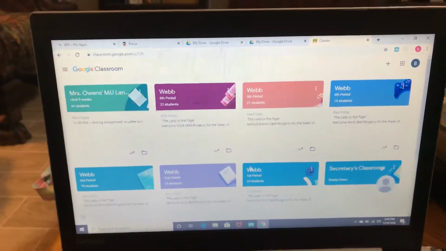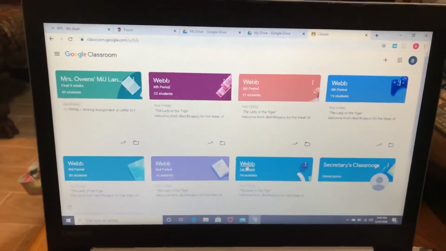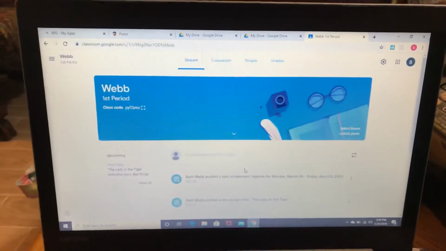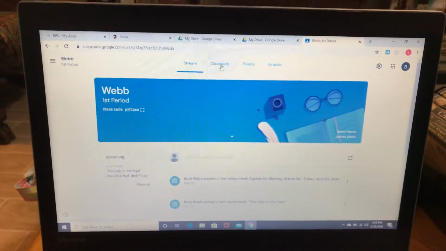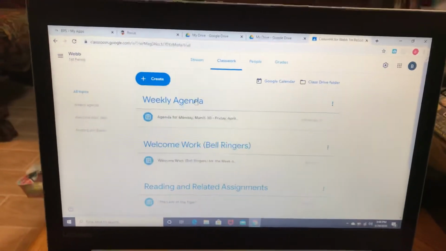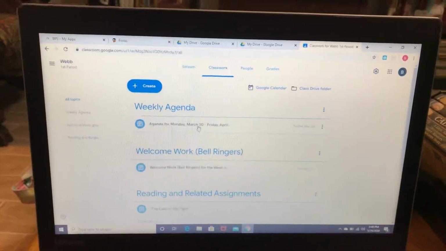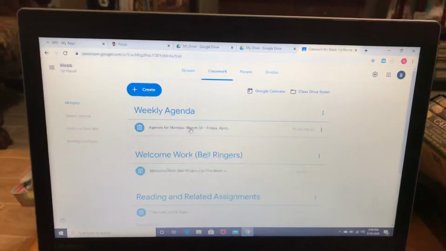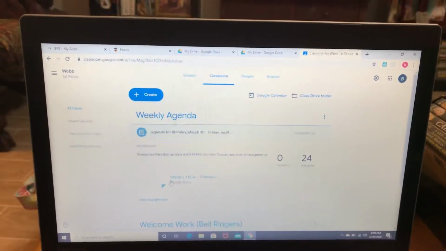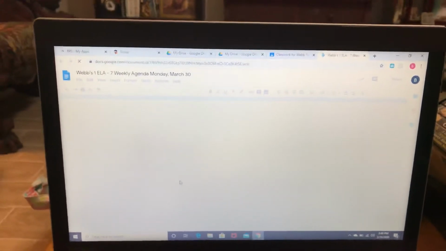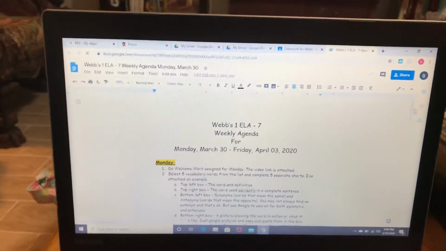And this weekly agenda, once you go in, and again, I'm using first period just as an example, they all say the same thing. You're going to go in to Google Classroom, click on classwork, go to weekly agenda, and see the dates are on there, March 30th through Friday, April 3rd, I believe, if I'm right. Then you click down here. There is nothing to submit, nothing to respond to on here. This is just for your information.